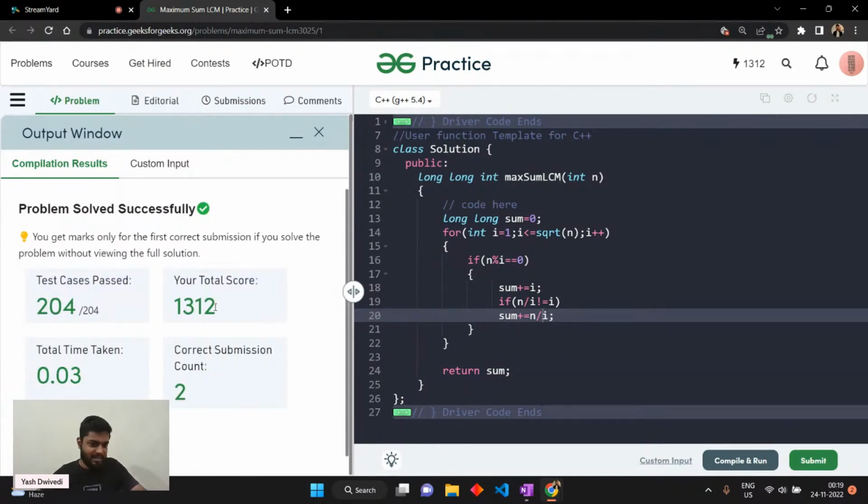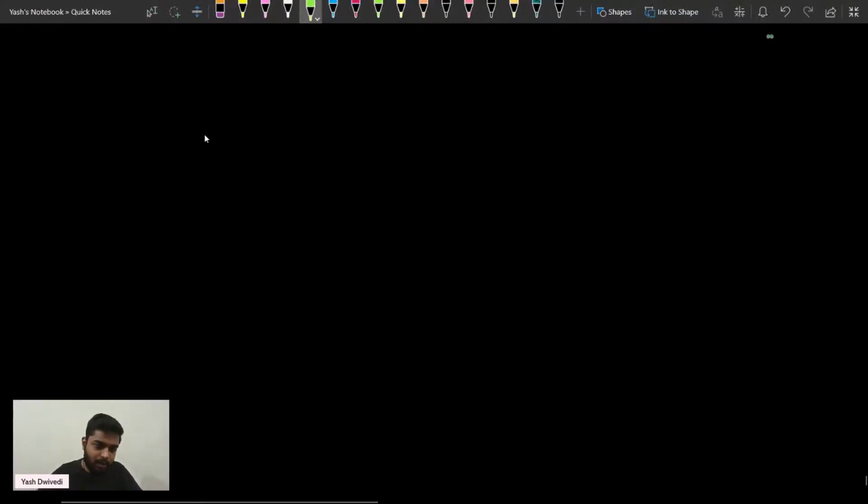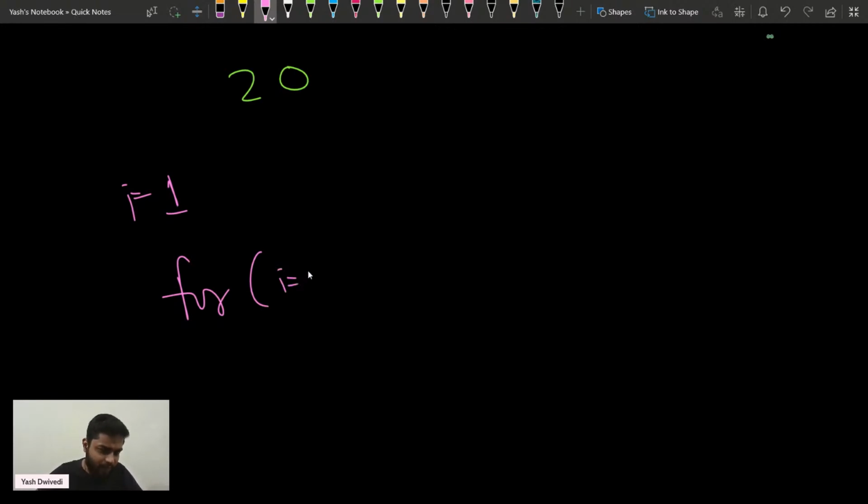Okay, so this part is clear, right? Now there's another way of writing this thing. See, what you can do is, if you talk about, let's say, something like 20 now. So when your I value is 1 now, you can also check it in this condition. Instead of writing this, which will take a lot of time complexity, if you write I less than equal to square root of n, right?